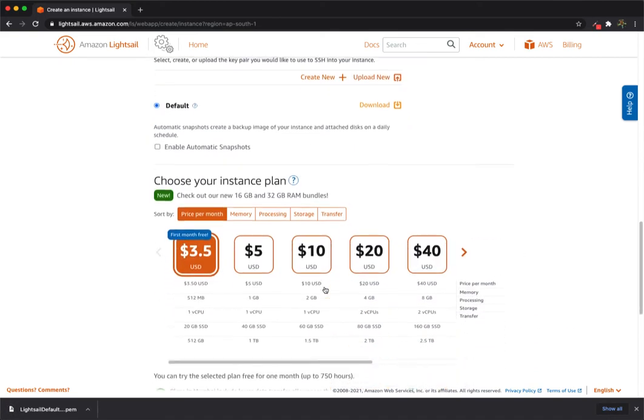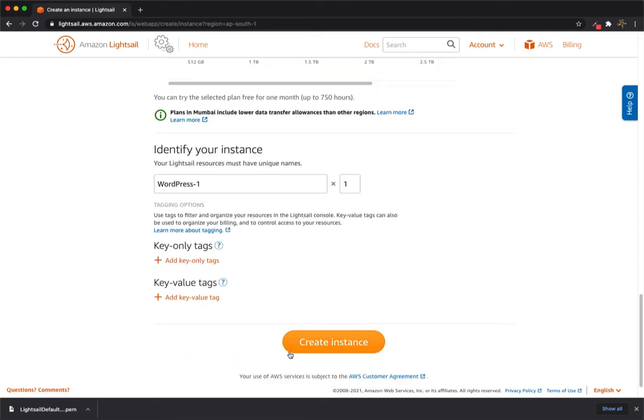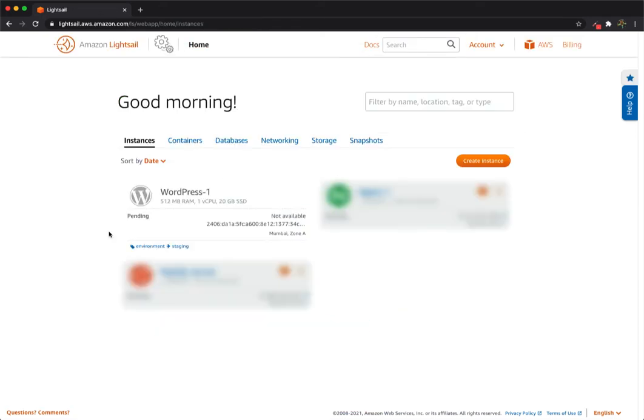Then you need to select the pricing plan. Name it anything you would like to. And then the key-value tags or key-only tags are optional if you want to tag your instance. Click on create instance. It's going to take a while before your instance is created and it starts.